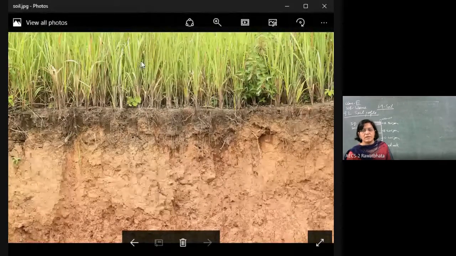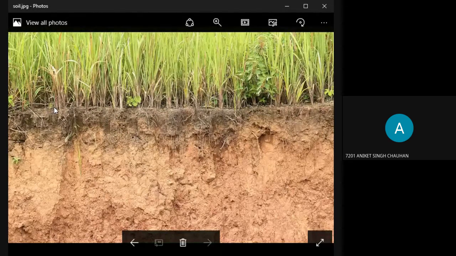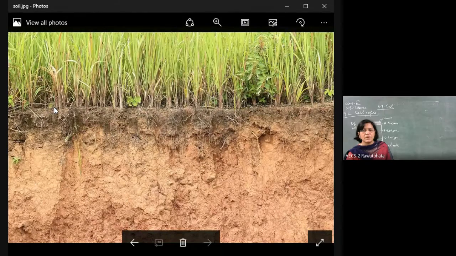Here we see this image where we have this grassland, and near the grass, here, trees, alligator.